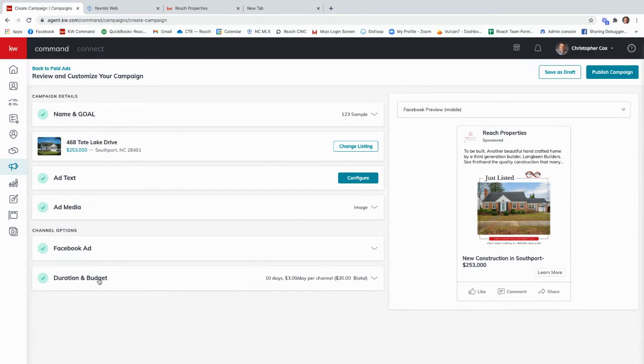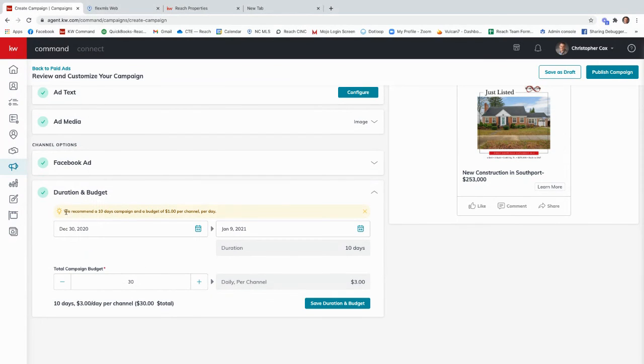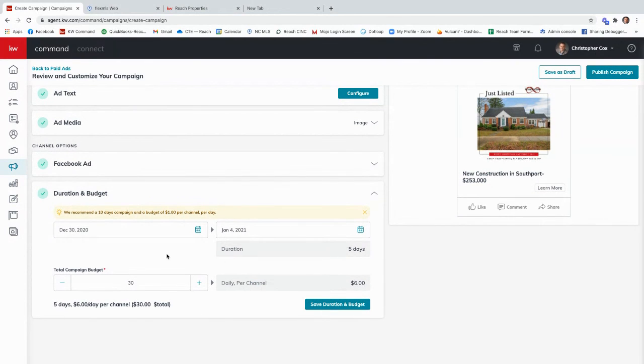And then the final step is going to be duration and budget. They recommend 10 days with a budget of $1 per day per channel. I like to overrule that a little bit based on my experience. During the first 4 to 5 days is when you get the best cost per lead on an ad. Then it slows down between days 6, 7, and 8, and then kicks back in on days 9 and 10. The cost per lead goes back down, but it doesn't make up for the time in between, in my opinion. So I like to run it for 5 days. That's just my personal preference. You can change that based on your own experience.